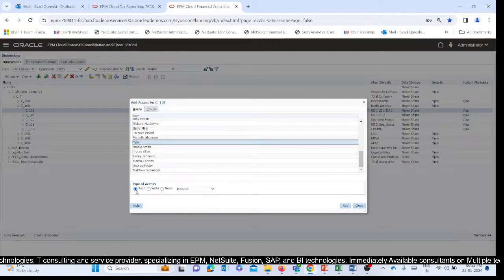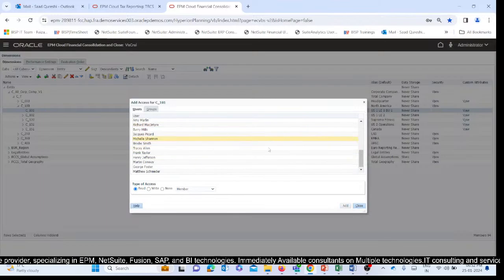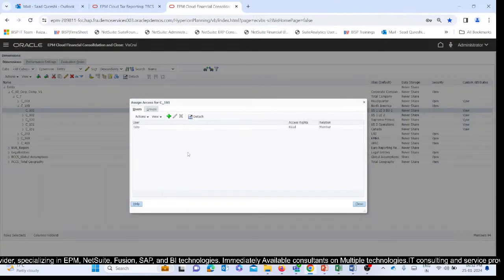I will give him read access just because he only wants to view that particular entity. I will give the write access when I want him to edit any data. So I am now giving read access only. Here you can see the user Tabby, access right is read, relation is member.